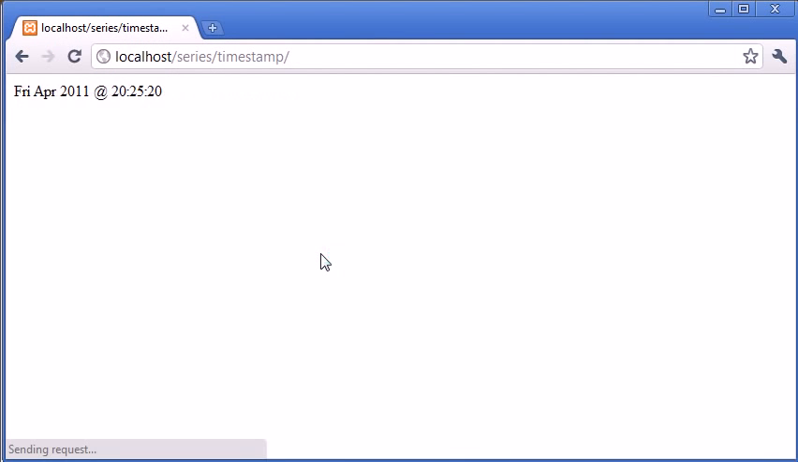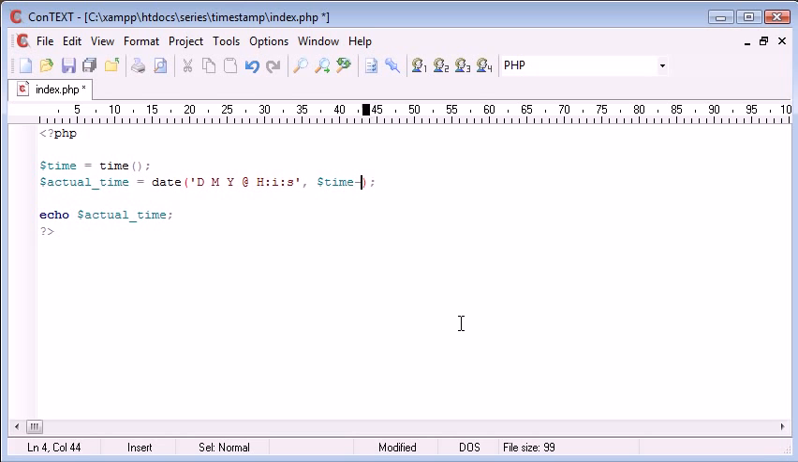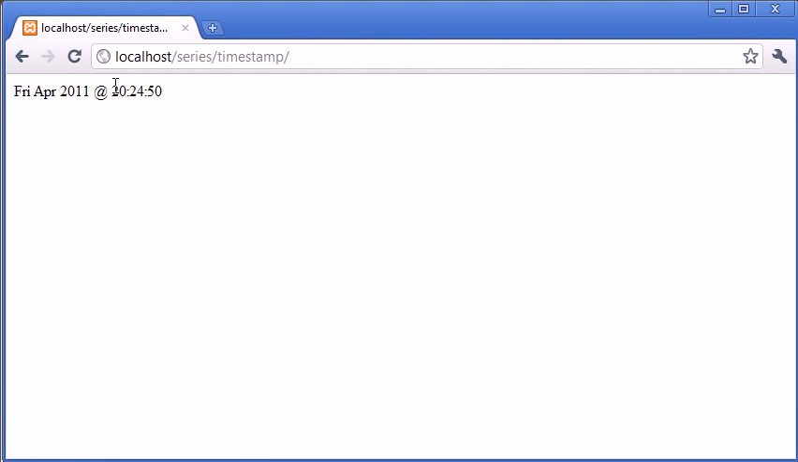So let's refresh this. Now at the moment this shows, well, that's probably a bad idea. We'll say minus 60 for a minute. So let's refresh. So this reads 8:24 and 50 seconds. Now looking at my clock on my computer, it's actually 8:25. So now it's 8:26 on my computer, so we've gone back a minute.